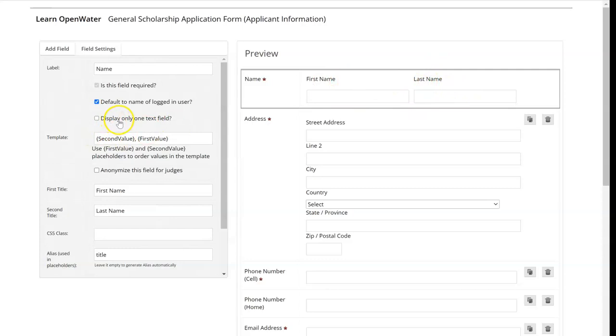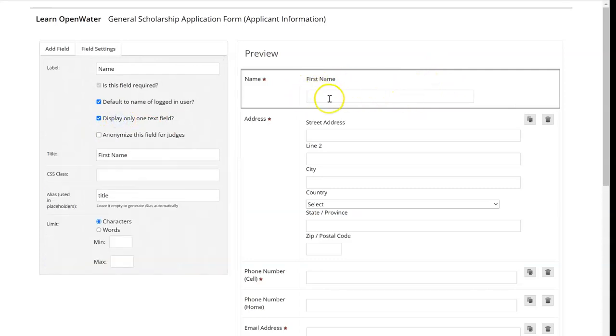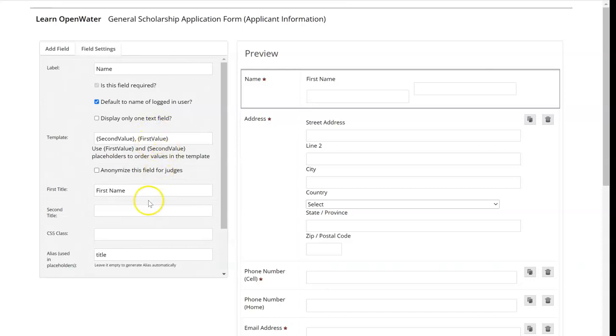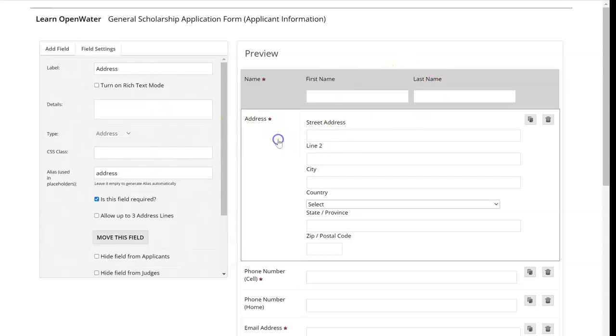This field sometimes can be collapsed into one field where we're just collecting name. This is great if we're collecting organizational information, like a company name, or if it's a project, the name of the project. But when it comes to individuals, it's helpful to have this as two different text fields with the first name and the last name denoted separately. You can see here, this asterisk here red, I have said that this field should be required.